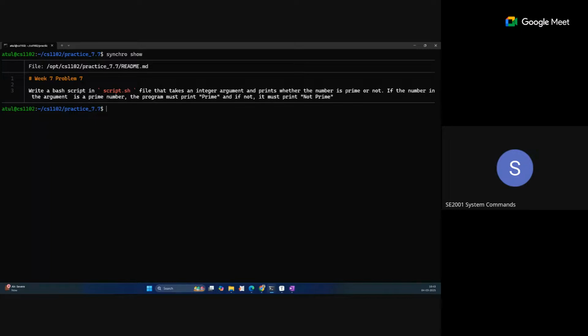Write a basic script in script.sh file that takes an integer argument and prints whether the number is prime or not. If the number in the argument is a prime number, the program must print prime, and if not, it must print not prime. Okay, so this is a very common problem. You may have done it in another programming language. Similar things we have to do here.